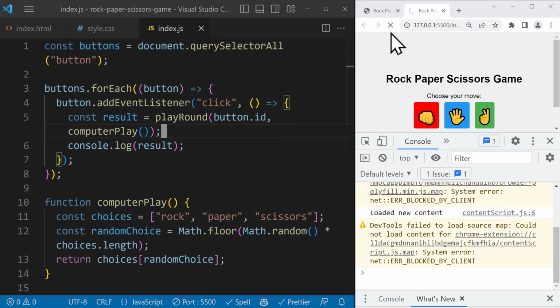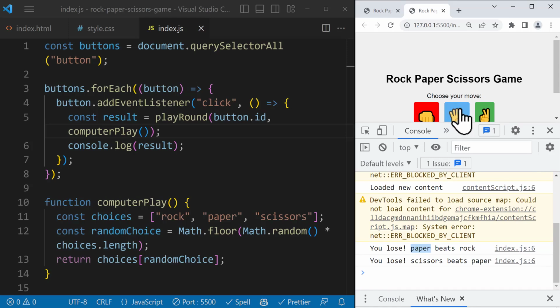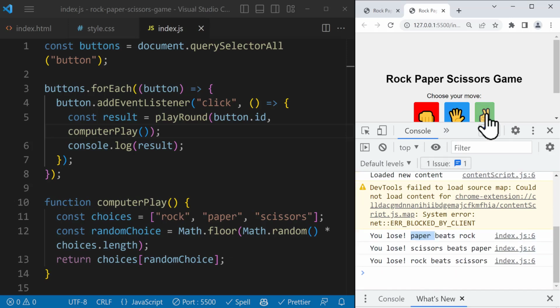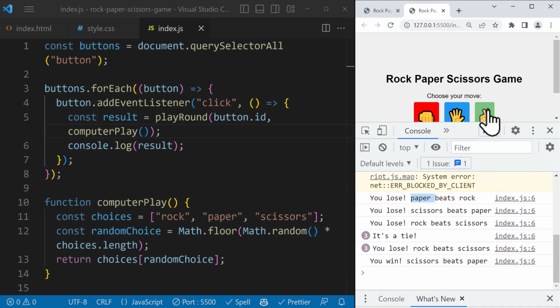Let me refresh the page. Okay, so I choose the paper, and then I lost. Paper beats rock because the choice of the computer was rock. Oh, sorry, that was my choice. Rock was my choice, paper was the computer choice, so I lost the game. I want to win one time. So this is a tie, two times tie. I lost. Oh, okay, I won. I choose the scissor, and scissor beats paper. So the computer choice was paper.